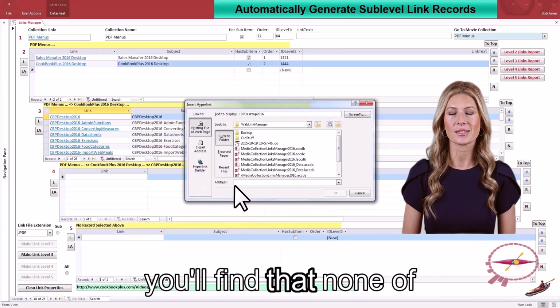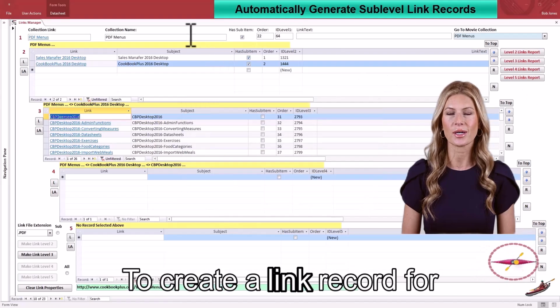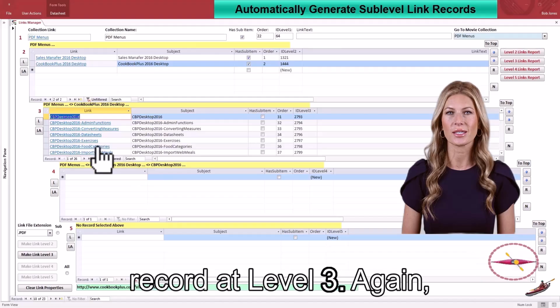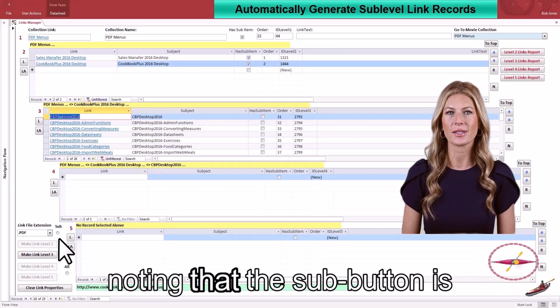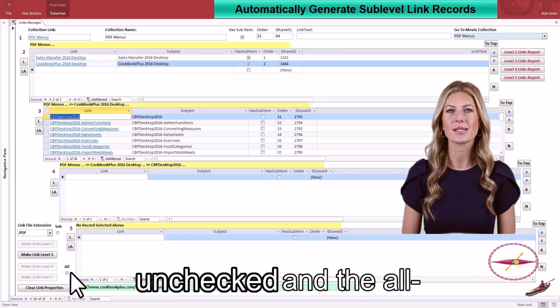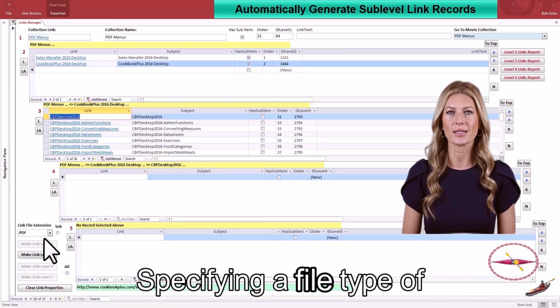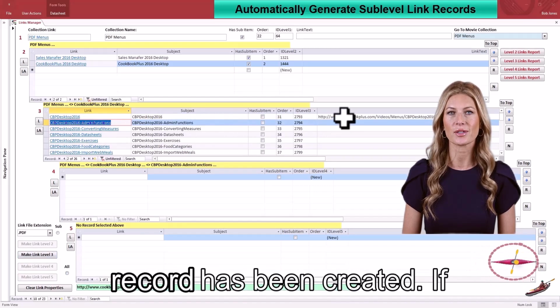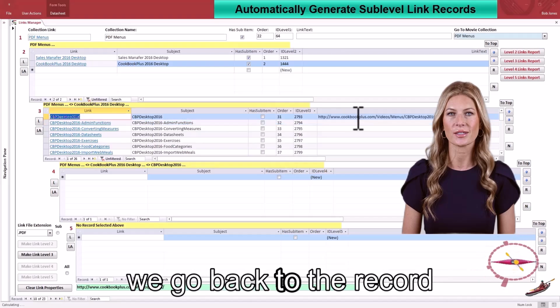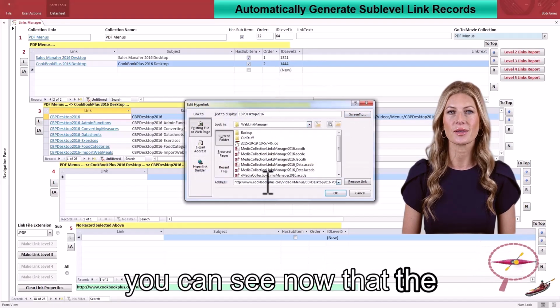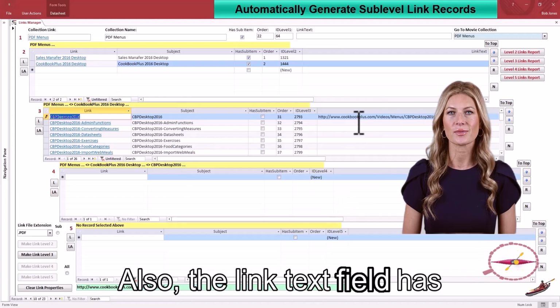contain a link address. To create a link record for the currently selected record at Level 3, again, noting that the Sub button is unchecked and the All button is unchecked, specifying a file type of PDF for the link, we'll click Make Link Level 3. Note that that hyperlink record has been created. If we go back to the record, Control-K, you can see now that the address field has been filled out. Also, the link text field has been completed.